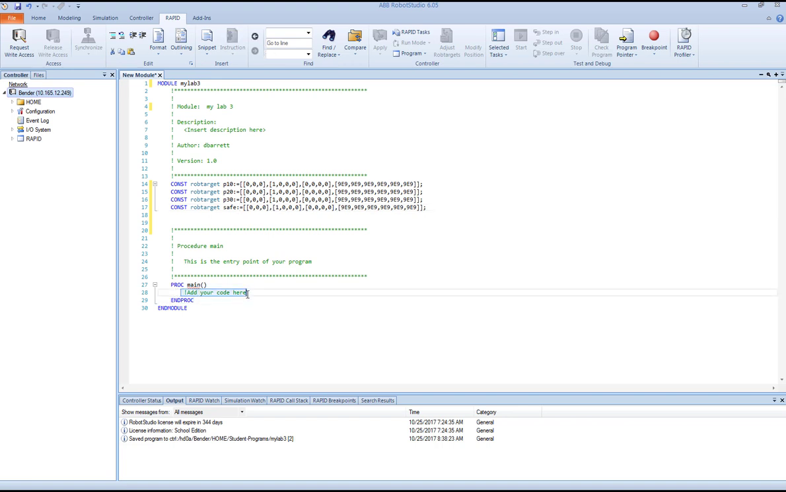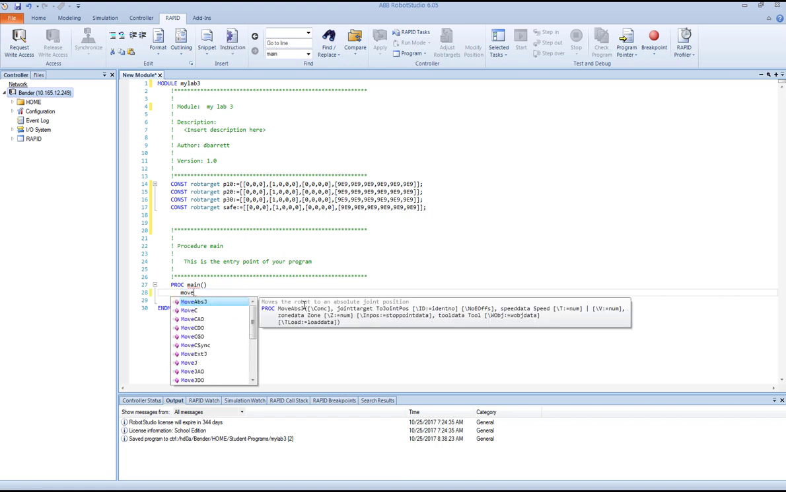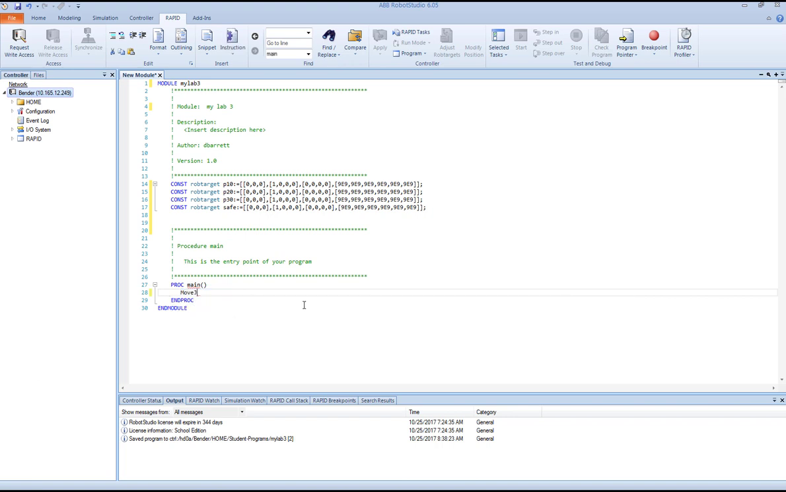Next, I'm going to go into Procedure, and I'm going to write the actual code for my robot program. I'm going to work with a couple of different commands here. I'm going to start off with a move J, hit Tab twice to get the default argument brought in, and then I can replace this arg with the point that I want it to go to. So to start off with, I'll move to my safe position.